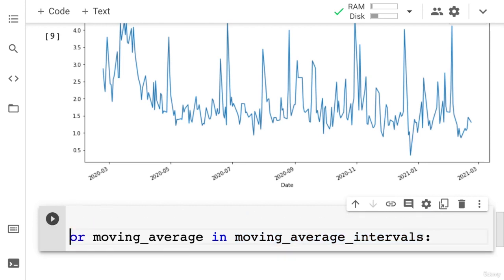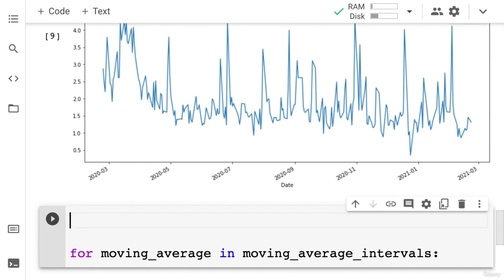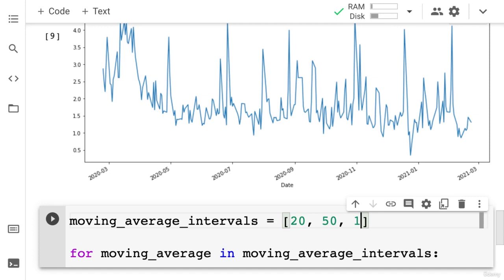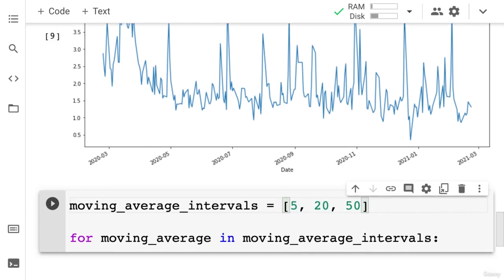Let's define a list of moving averages. So I'm going to create here moving average intervals, and I'm going to create a list of integers. Let's do, for example, 20, 50, and you can do 5 as well. So let's do 5, 20, 50.